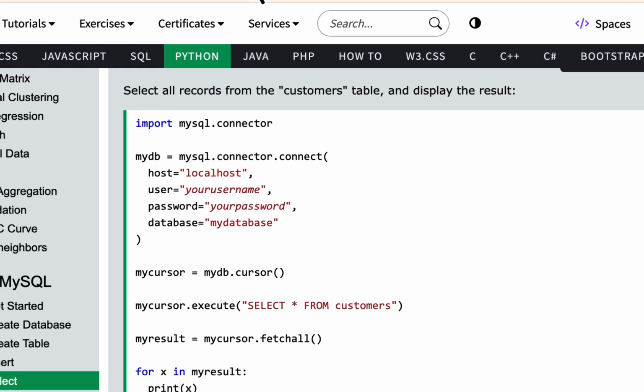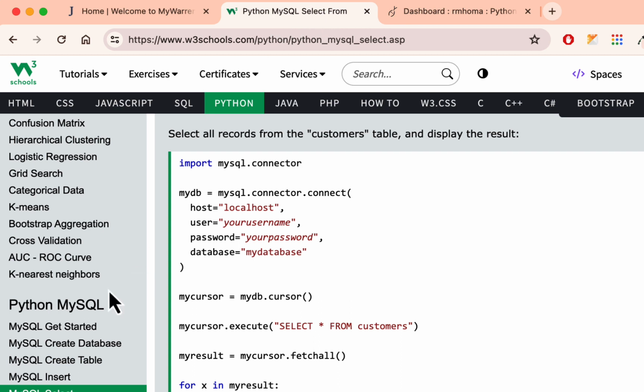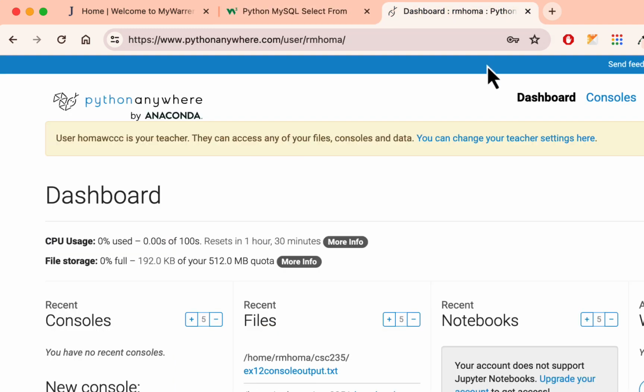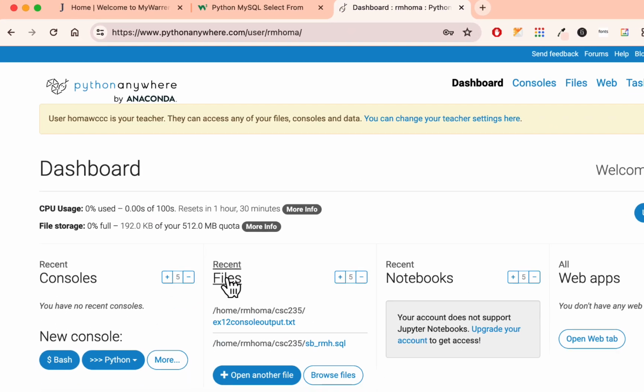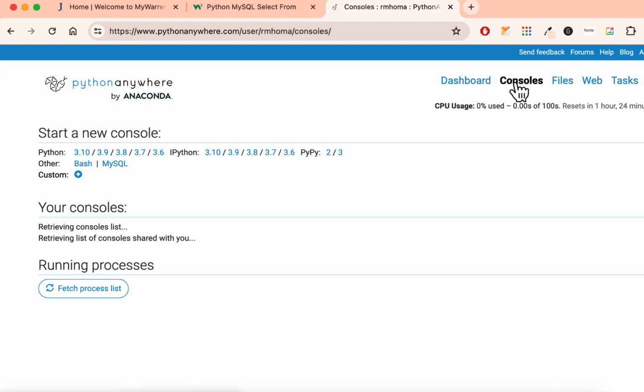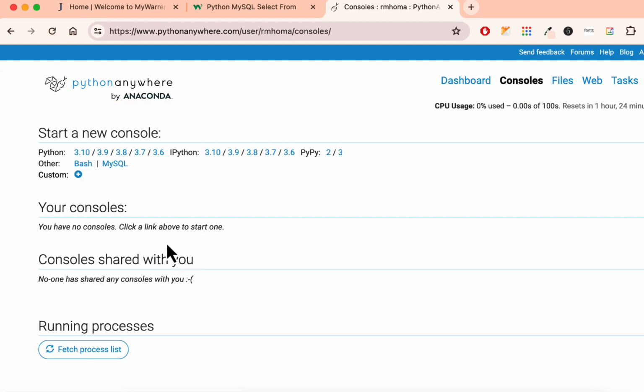So I'm going to keep this open. This is W3 Schools, and it's Python, and then I went down to Python MySQL, and we're going to work with this. So I'm going to keep this open. I'm going to go back to my dashboard, and I just want to make sure I don't have any consoles open. If there are consoles open, you can just close them, and we won't have any consoles open right now. Now, I just want to point out here that we have a Bash console, we have a MySQL console, we have Python consoles. We can get to our MySQL console by going right to the database. We don't have to do that.